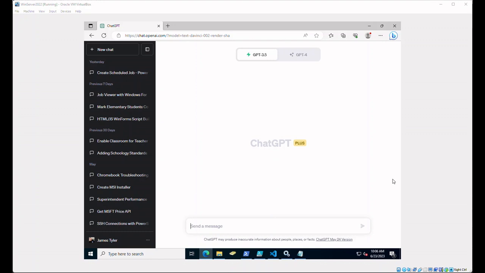Hello and welcome back, fellow PowerShell engineers. We are now going to take a delve into looking at automation tools, but specifically how to build automation tools with ChatGPT.